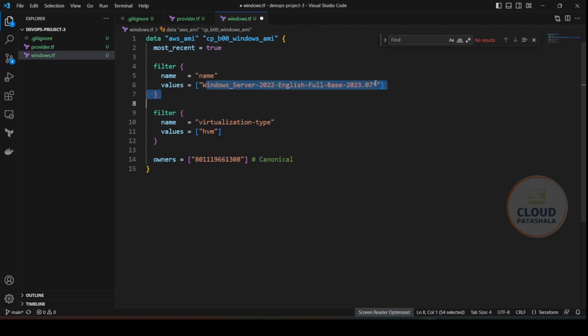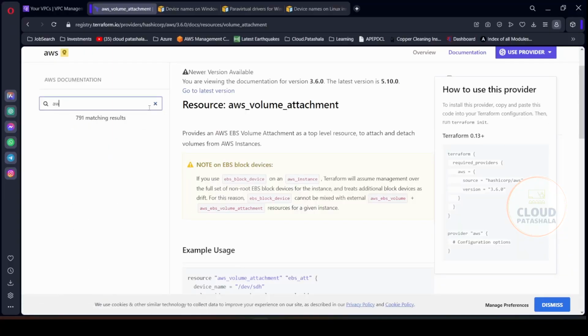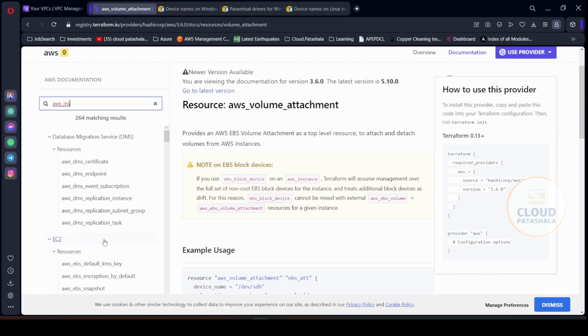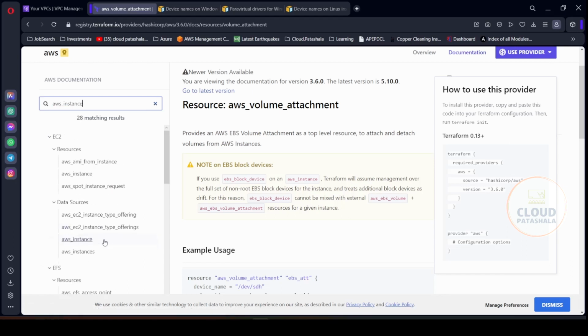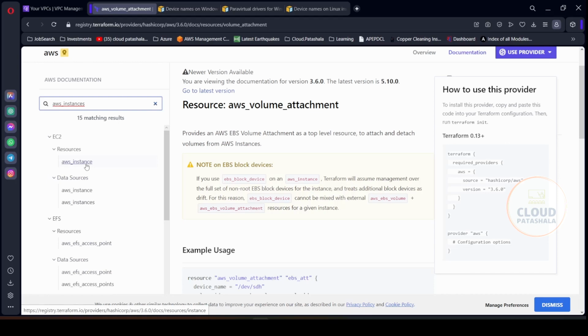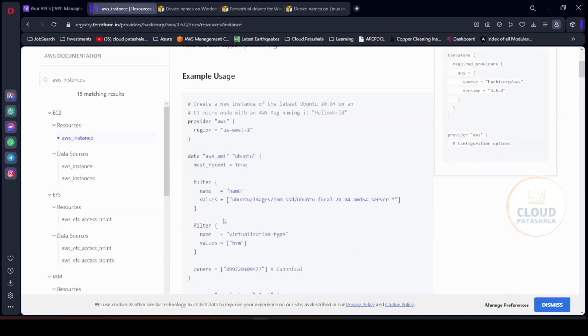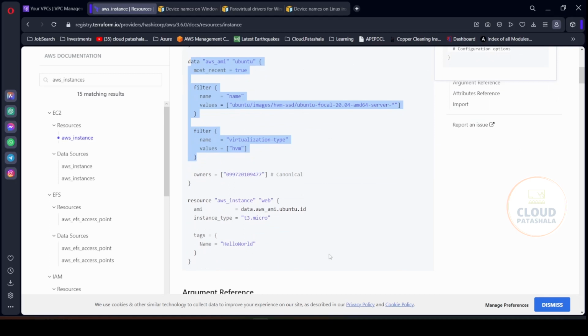So this is the latest AMI as of this recording, and the changes that I've made is for the canonical name. You could also get the exact piece of code if you go for instances under the resource block. So you would be getting the first detail over here. This is the data block, and then you would be creating the instance.